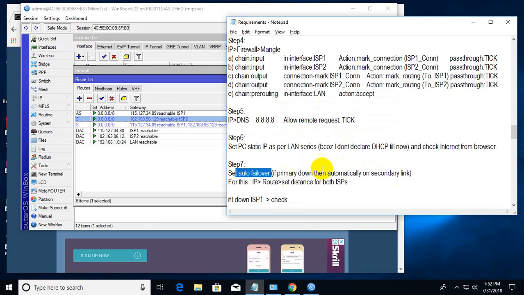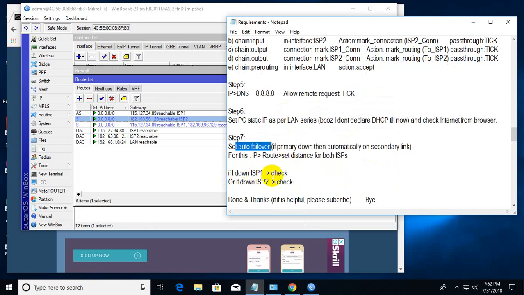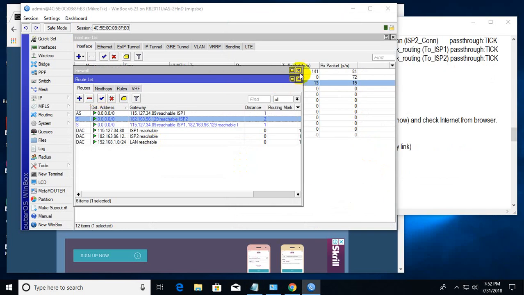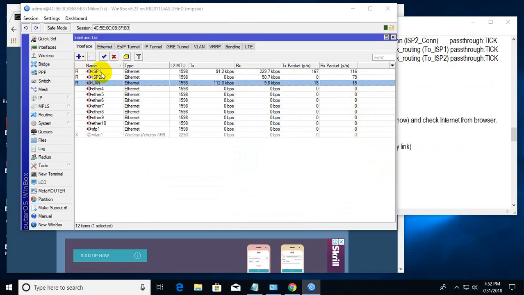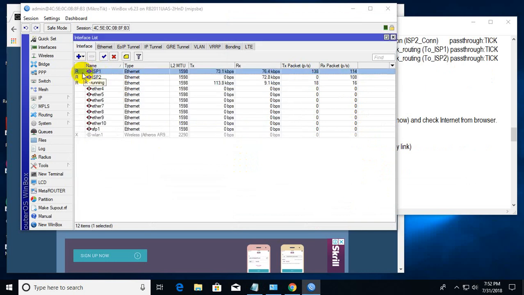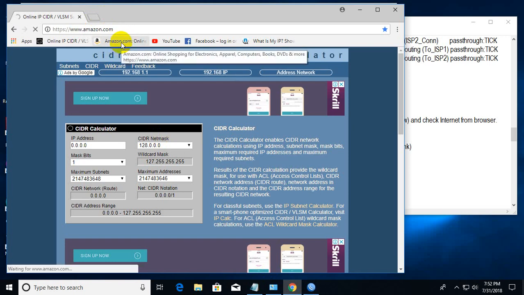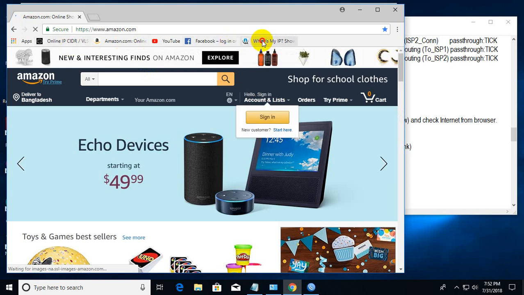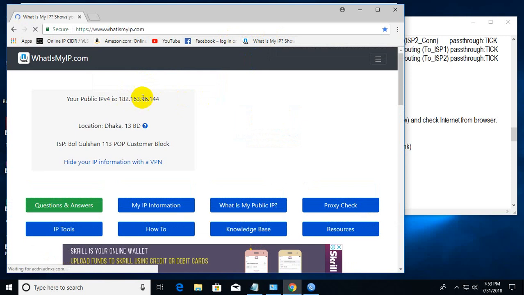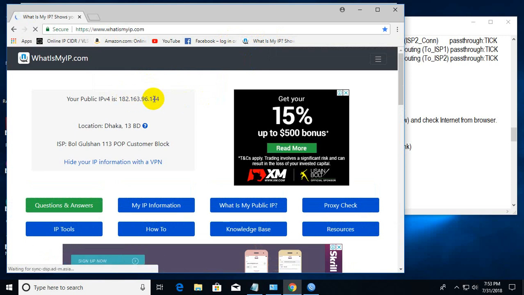So auto failover is ready. Now I check by bringing ISP 1 down. Okay, let's disconnect ISP 1. Yes, disconnected. And now I check the internet, just Amazon.com. It needs a few seconds. Yes, and you can see the IP. This one is the secondary ISP, the secondary link is up now.